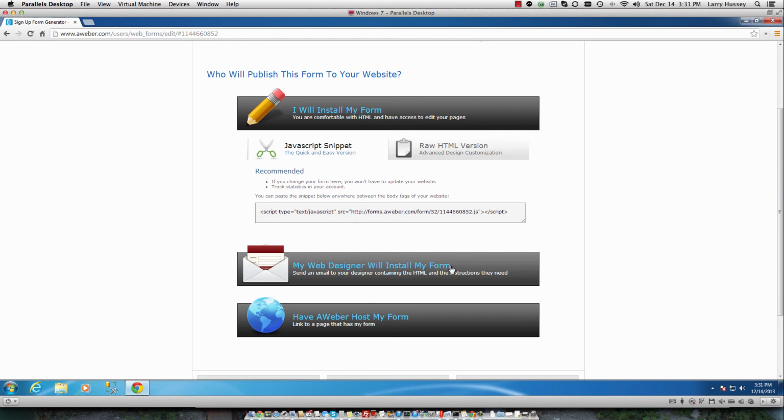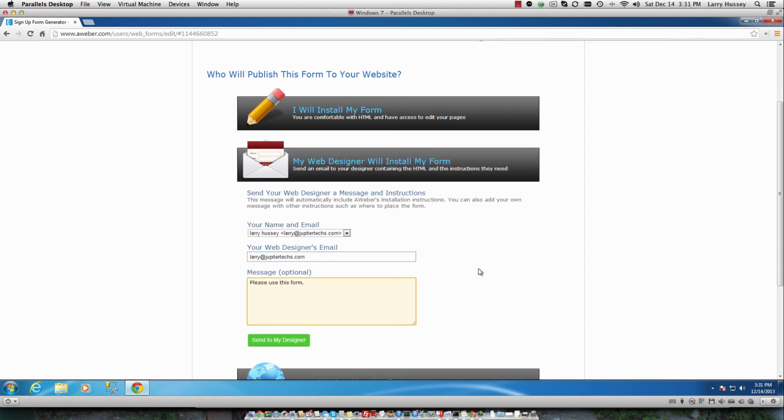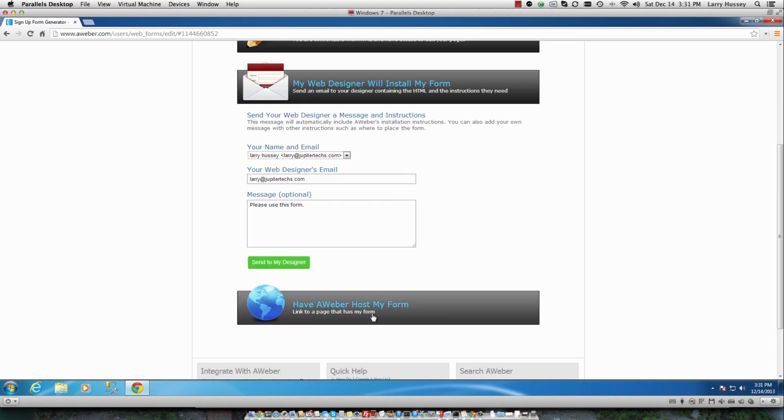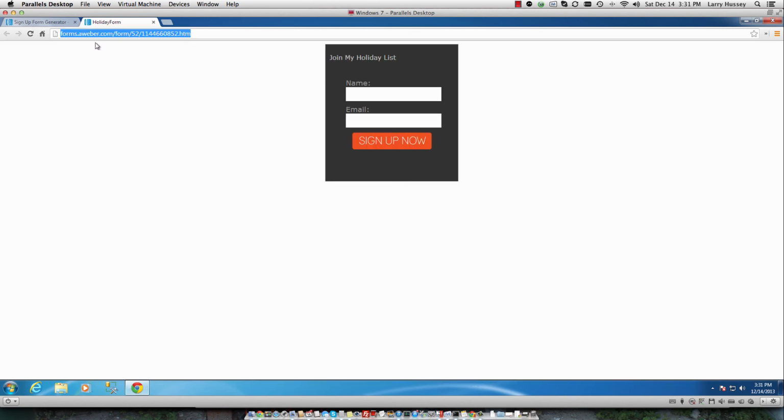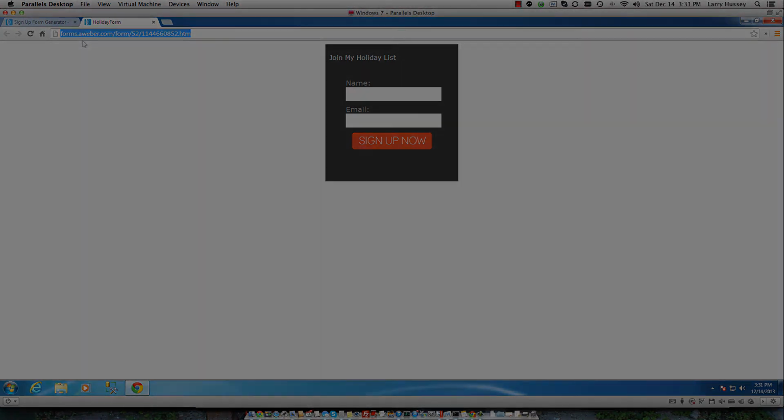Second option, my web designer will install my form, simply emails this information to your web developer. So if you have a company or a person who manages your website, you can easily just send them an email by clicking this option. I fill out the form and click send to my designer. The last option is if you want to use AWeber's page exclusively for this form, meaning you're going to put this link somewhere in social media, you're going to put it somewhere else.